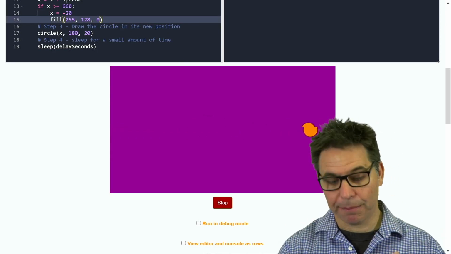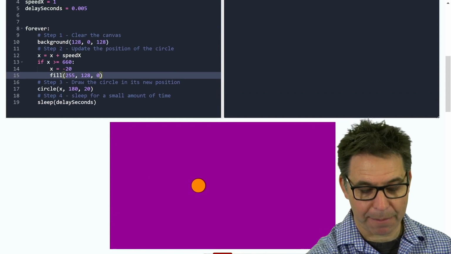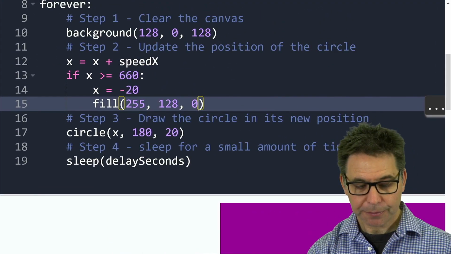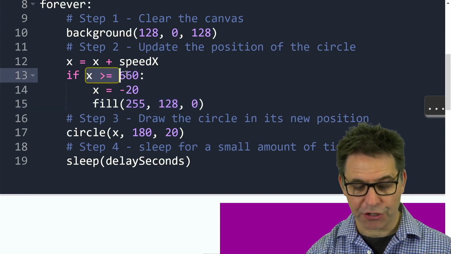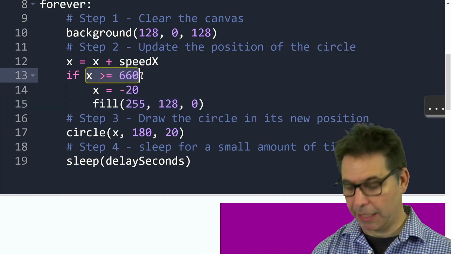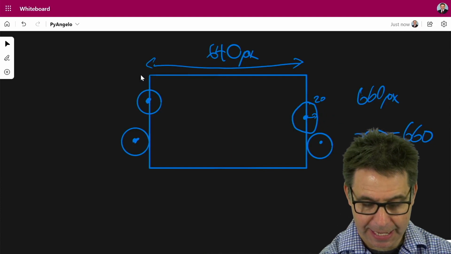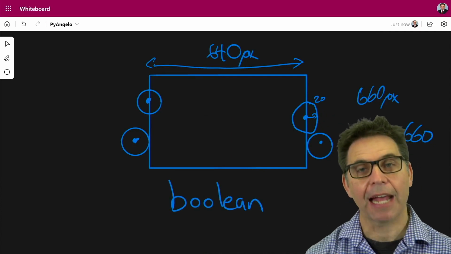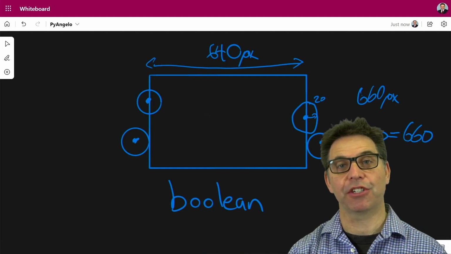But this is a really important concept, this if statement. Make sure you understand how this works. We have an if, then we have some kind of condition. And we actually call this a Boolean condition. And that is spelled B-O-O-L-E-A-N. And that's named after a famous mathematician, George Boole.